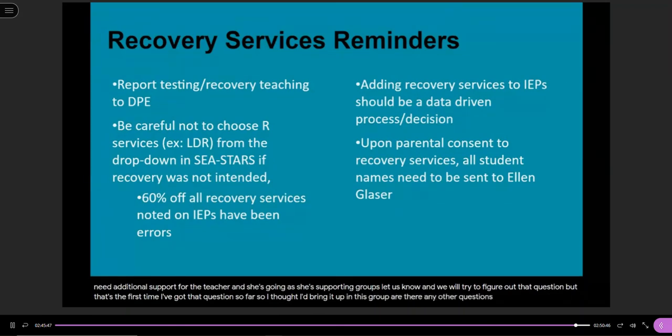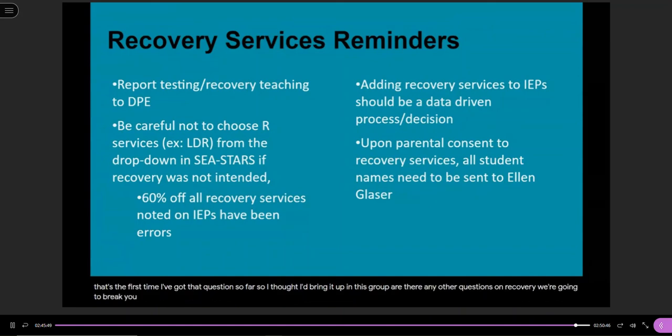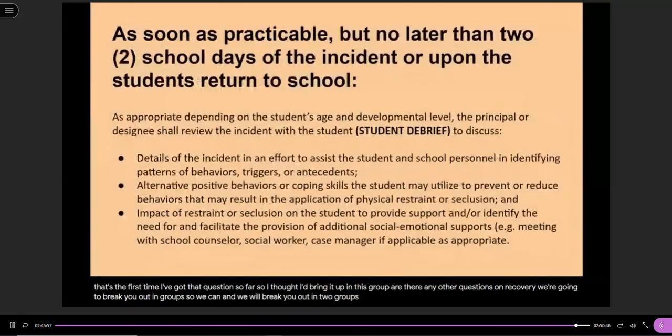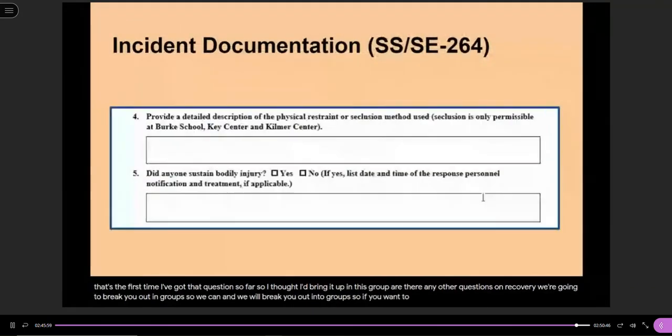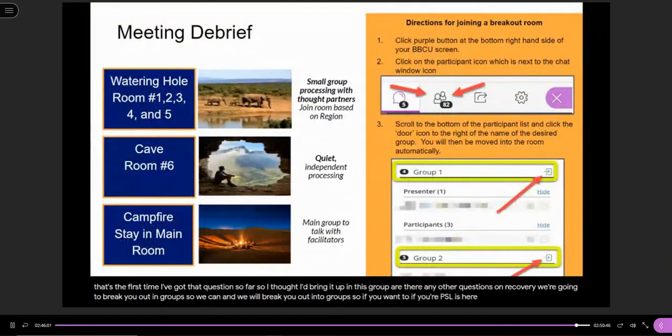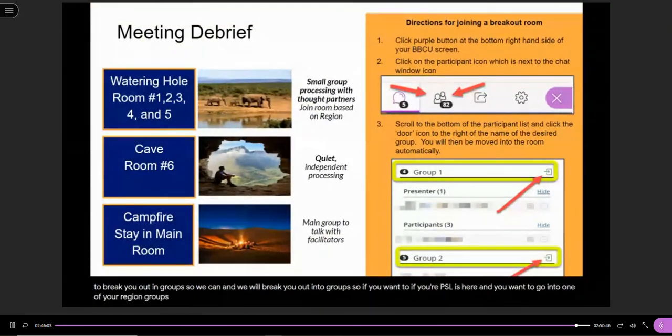Are there any other questions on recovery? We're going to break you out in groups, so we're going to stay in the main room, and we will break you out into groups. If your PSL is here and you want to go into one of your region groups, the breakout rooms in region 1, 2, 3, and 5 will be the region groups.